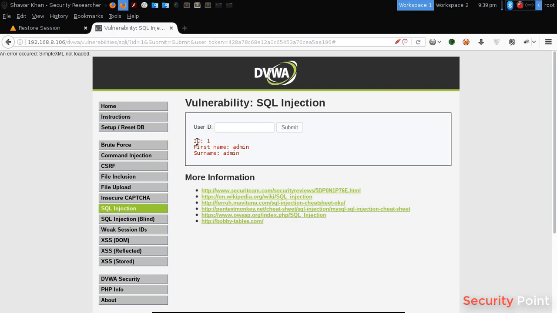Like you can see, the first name and the surname are shown for the user with ID 1. The application is basically using a database to retrieve this kind of data, and there's a MySQL query being used in the backend.